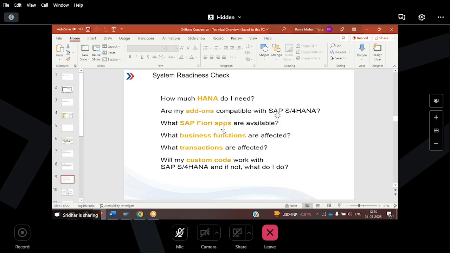And what are the transactions that are affected? When you go to S4HANA, a few transaction codes become obsolete, they don't work on S4HANA, and you need to use the new transaction codes. So what are the transaction codes that have changed? What transaction codes have become obsolete, and what are the corresponding transaction codes that you need to use?